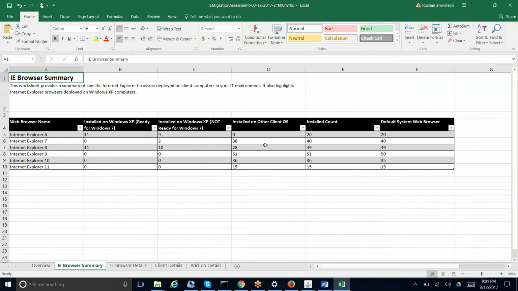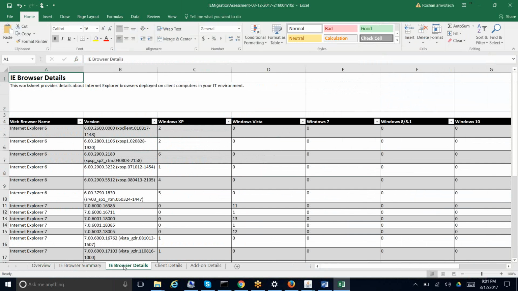So it gives you a nice little report here saying to install another client OS, install Windows XP or Windows 7, and all the necessary things. It also gives the version of the operating system. This version is on two servers of XP, and this version is on six servers.